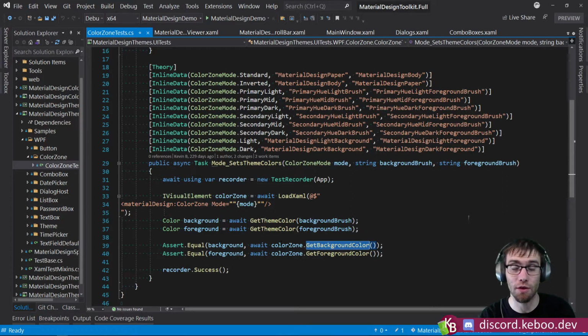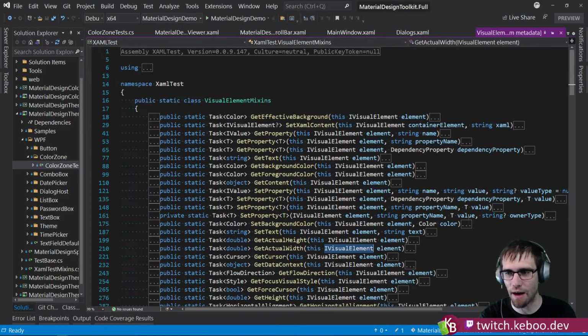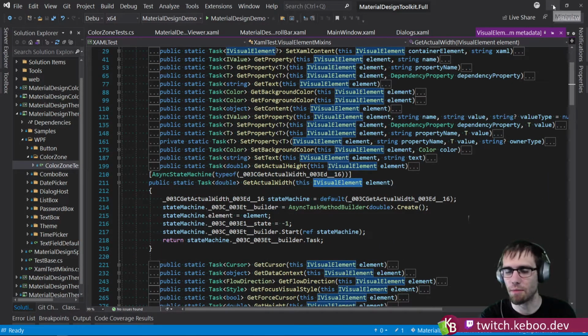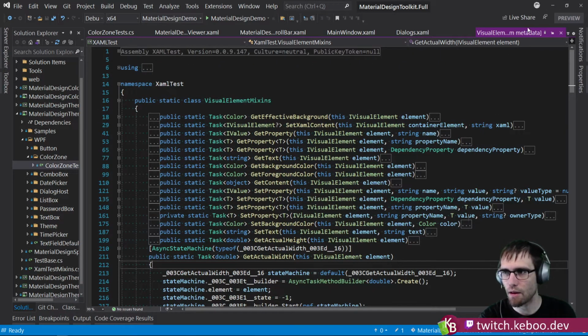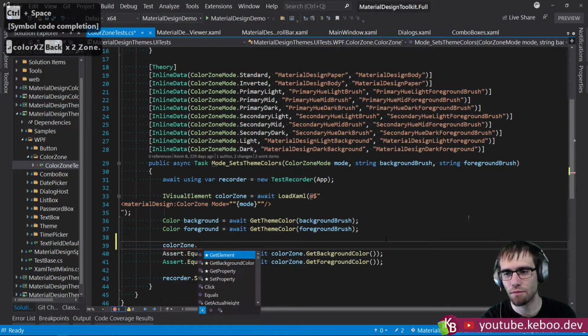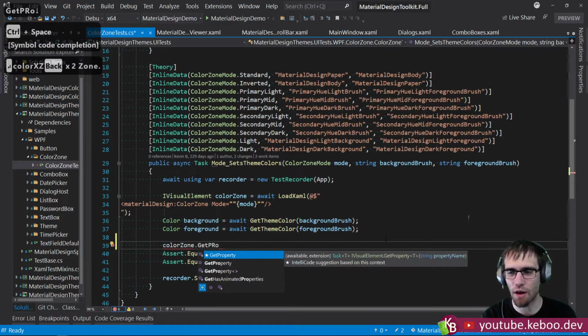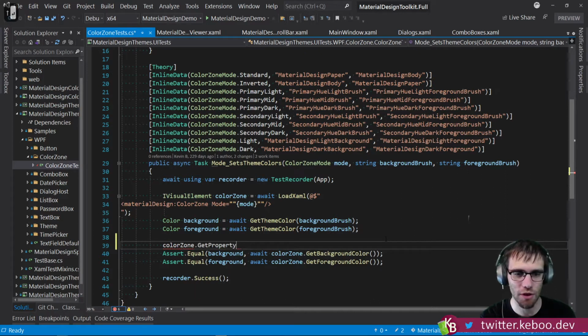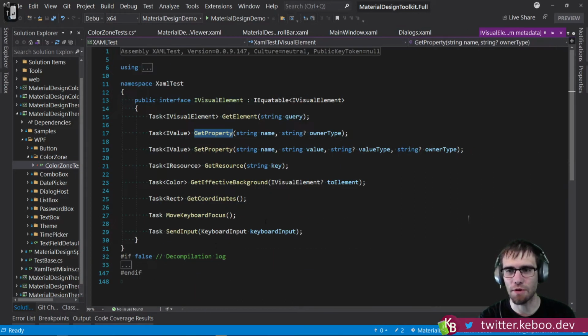Now, all properties, or I should say all dependency properties on UI elements, are surfaced via a get property method, but there's a lot of convenience methods like this get background color. And we should be able to expand this out. So for example, color zone, get property. And this is the generic property that ends up actually doing all of the work. You feed it a property name and the desired conversion type, and out it comes. And so all of those other helper methods are basically fancy wrappers around this get property method.